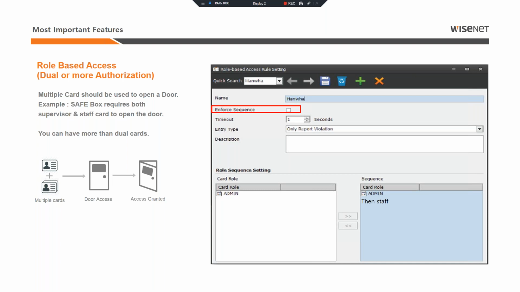It's called dual authorization. First, the manager will swipe, and then I will swipe, and then we can open that door. So if you require, you can create that option called role-based access, and you can enforce sequence, which means you can say who must swipe first and then who should swipe second. So first the managing director, then the staff. So two people should swipe. Typically used in banks for opening safe or high value items, safety lockers, and so on.